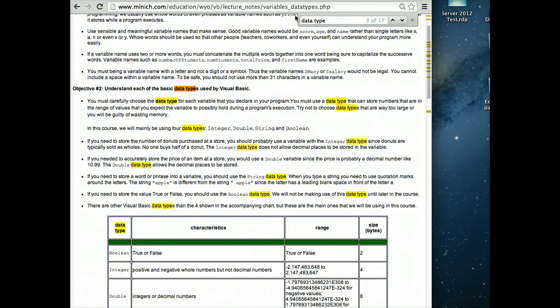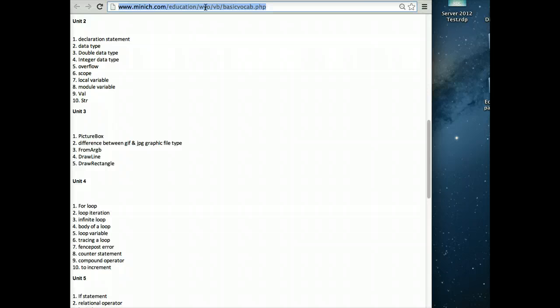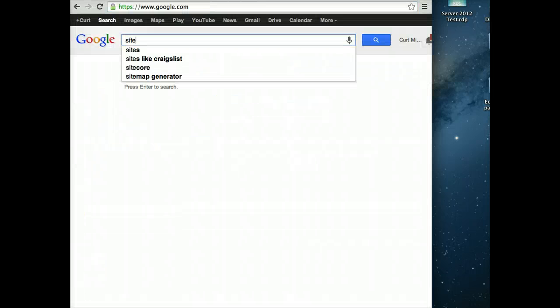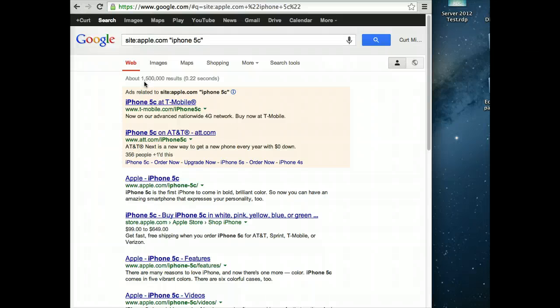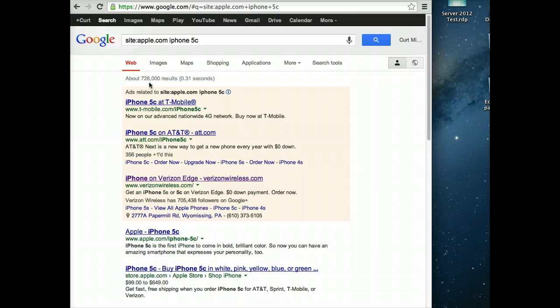One other point that I'll make is that any time you're searching for a specific site and you use Google, as we did in our example, by typing site:, you can do this for other websites like apple.com. By typing the word or the phrase iPhone 5C, surrounded in double quotes here just to make sure that I only find web pages that include both iPhone and 5C, I found, wow, over 1 million web pages at apple.com. If I didn't put the quotes there, it's only 728,000.